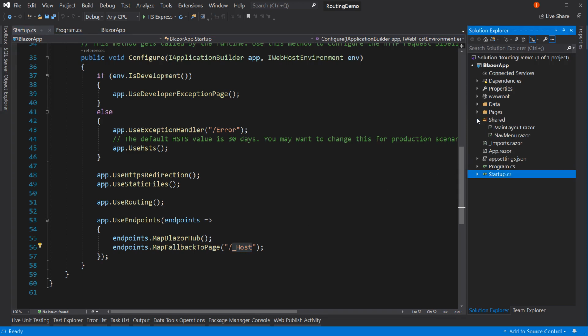Under pages, there is _host.cshtml. Notice this is a little bit different than the rest of these. The rest of these end with .razor, but _host is a CSHTML file. This is really a starting point for your application. This is what it's pointing to as the place for your page to load. So let's open it up.